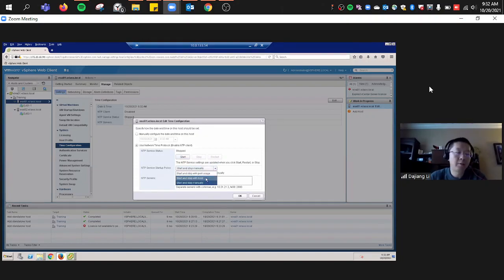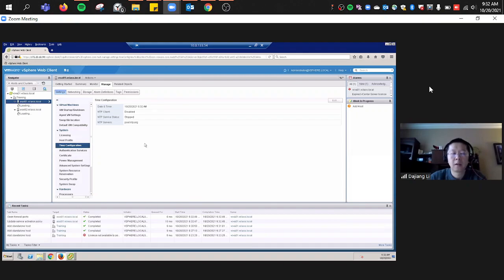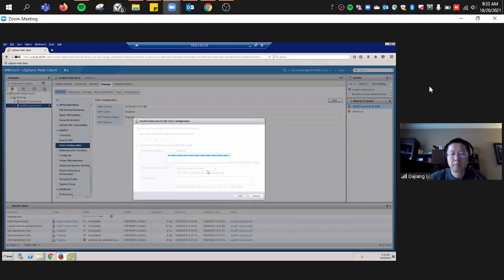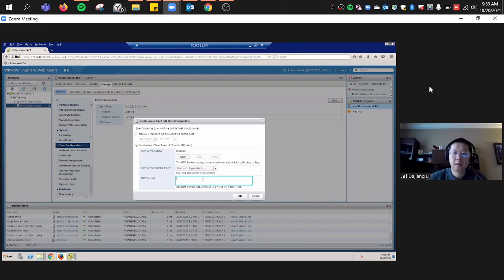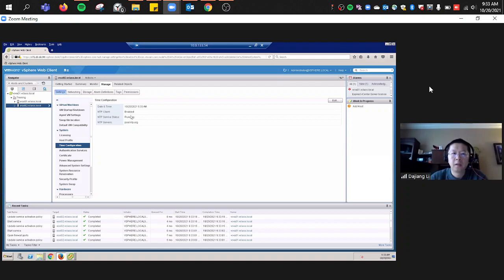You say start and stop manually, or you say start and stop with host, and you can put some NTP server. Let's say I put this. Sorry, it's start and stop with host, and put pool.ntp.org. And before you click OK, make sure you click this start. After you put all the parameters, you say start service and click OK. And now it says enabled, running.